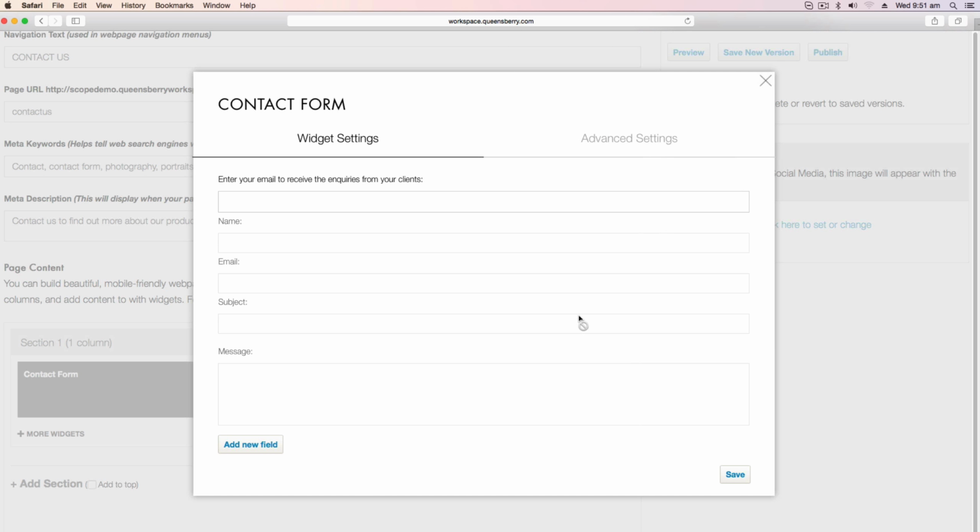In the top field you can enter your email, and this is the email address that you'd like to receive all the inquiries from your contact form on your website. There are also fields for them to enter their name, email, subject and message.